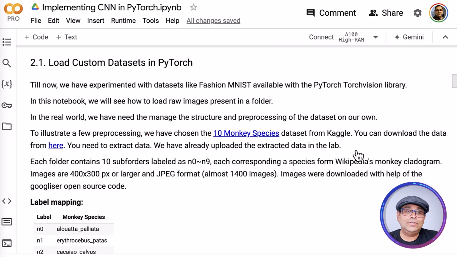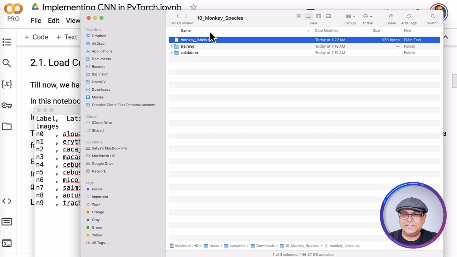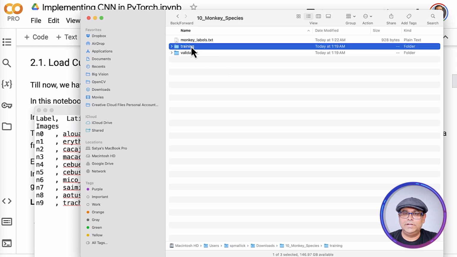All right, now let's load our custom dataset in Pytorch. So in the previous notebook, when we loaded the Fashion MNIST dataset, it was already available in the Pytorch Torch Vision library. And so this is different because this is generic. We just downloaded some data and we are going to use it in Pytorch. Now the monkey species dataset, right? I have downloaded it on my local machine. There's a CSV file called monkey underscore labels. And then we have a folder called training and a folder called validation.